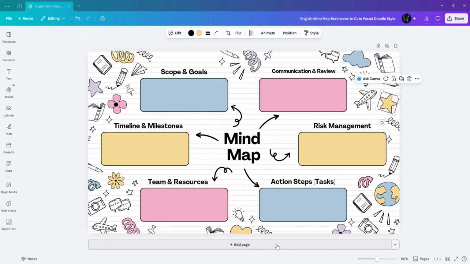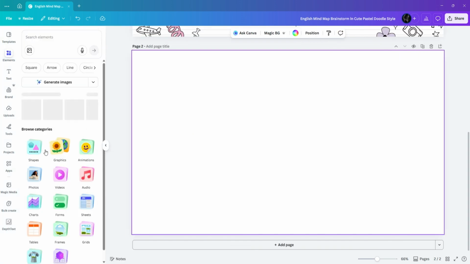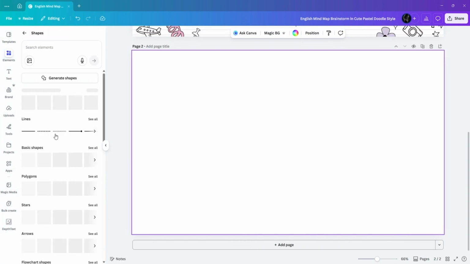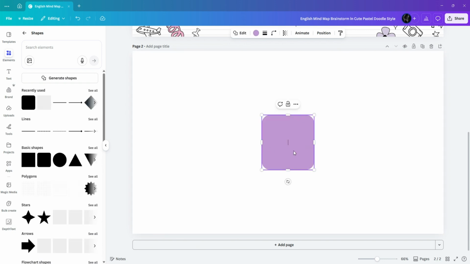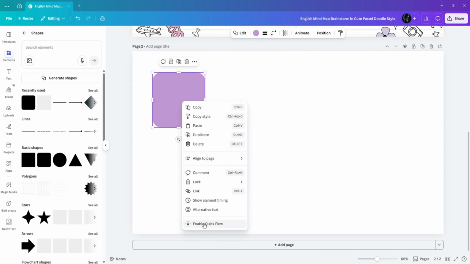Now, if I want to build a mind map from scratch, I'll add a blank page and head over to the Elements tab. I'll select a rounded square and place it on the canvas. To make the process even faster, I'll right-click the shape and select Enable Quick Flow.